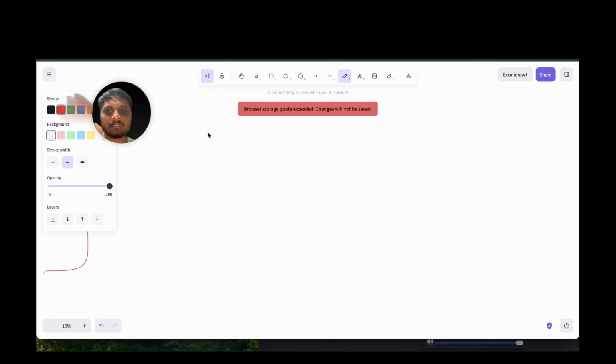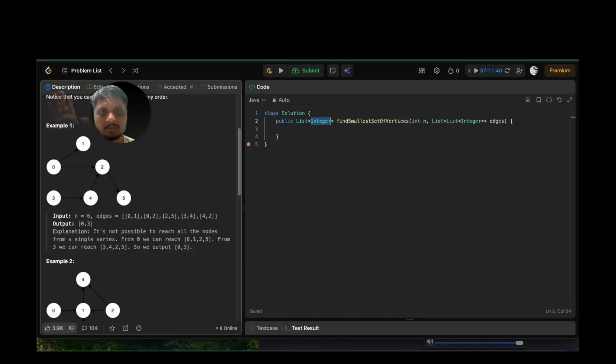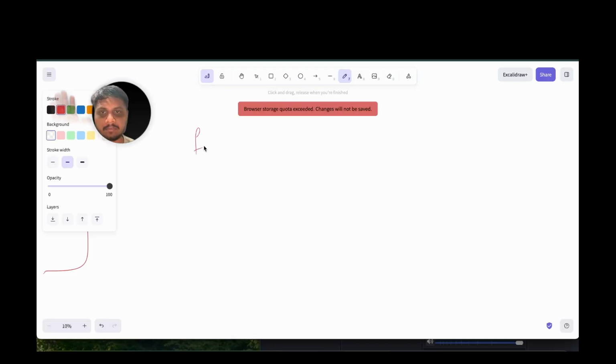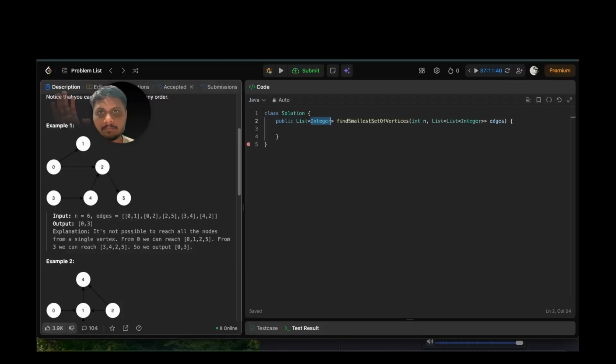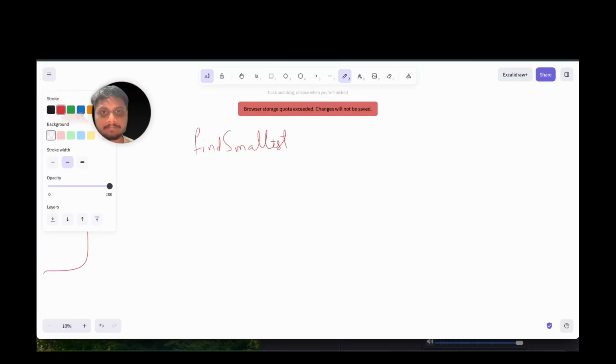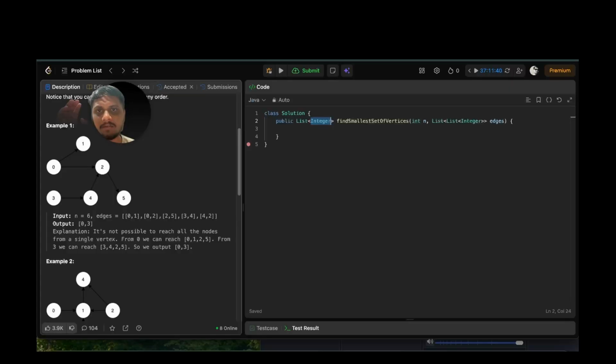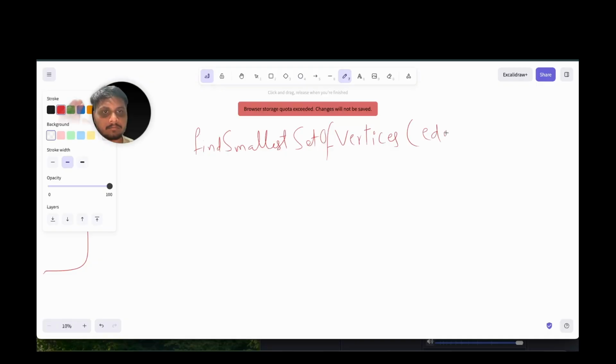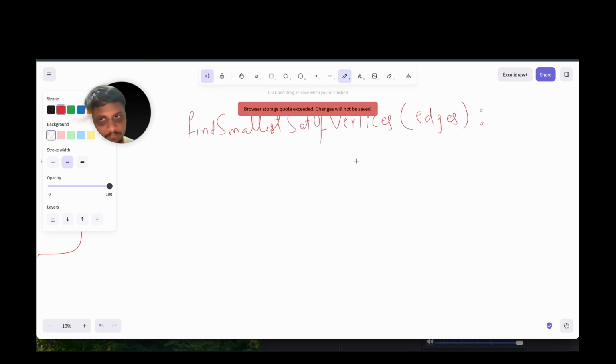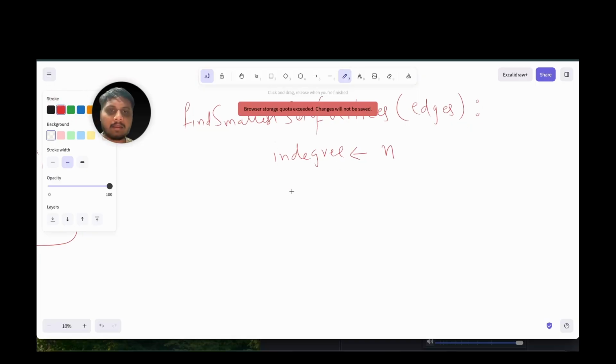So all we have to do is to just check the in degree. So in this function, find smallest set of vertices, and inside it what do we have? We have edges. Just check the in degree for each node, okay. So create an in degree array, and the size would be n for that array.